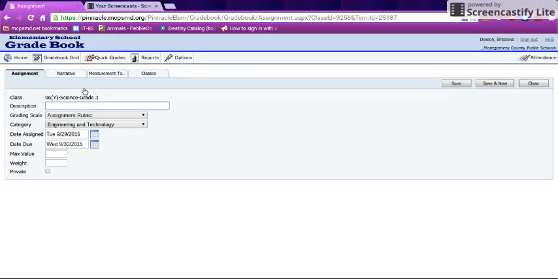When you get into assignments, they're going to give you or tell you what class you're in. So we're in science, and you're going to add a description. This is where you're going to give a brief description about whatever assignment it is. So for science, it could be a motion assessment.